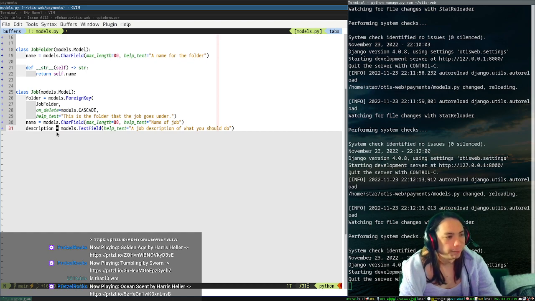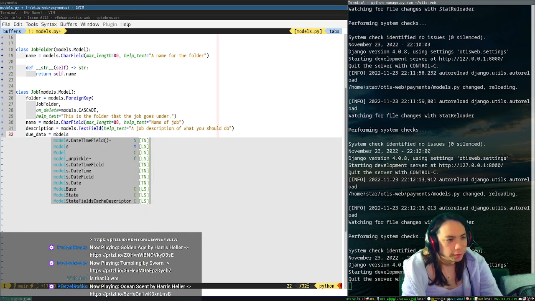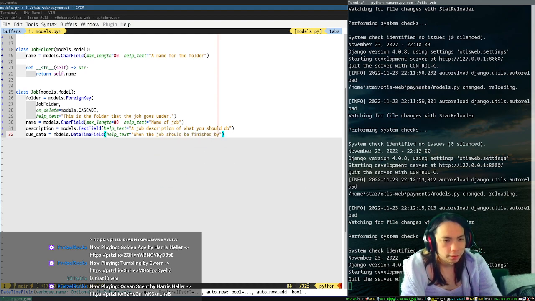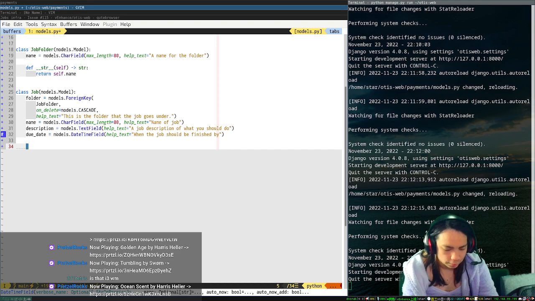So what else do I want? Maybe there's a due date. Do I want a due date? Due date, yeah, why not? We'll make a due date. All right. The job should be finished by. And then assignee is the important one. I want to be able to say a person is working on a job.